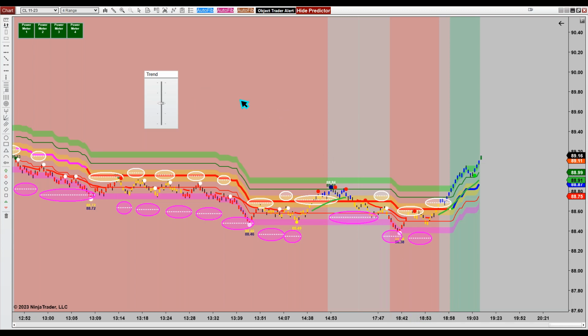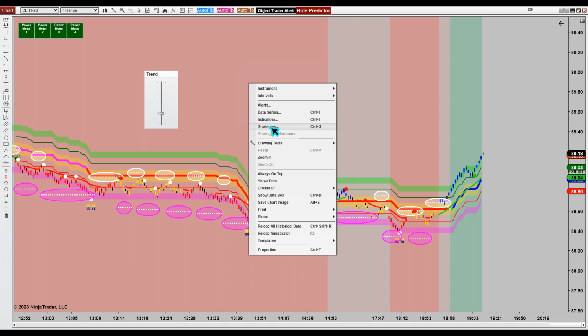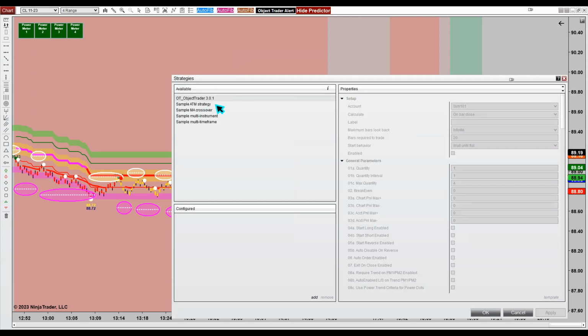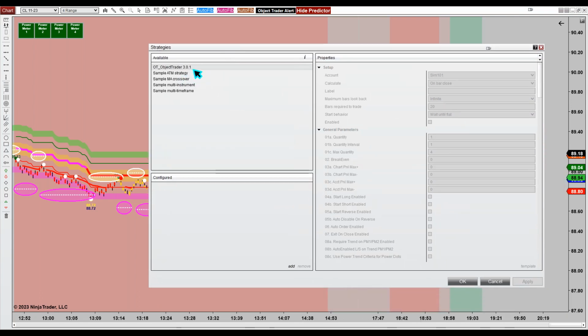Okay, but anyway, Object Trader now has a new little menu up here that'll pop up called Viper Clone. And all you have to do to get that is it's inside Object Trader. Object Trader is a strategy, okay? So basically, what you'll want to do is go to your strategies, okay? The newest strategy is called Object Trader 3.01, okay?